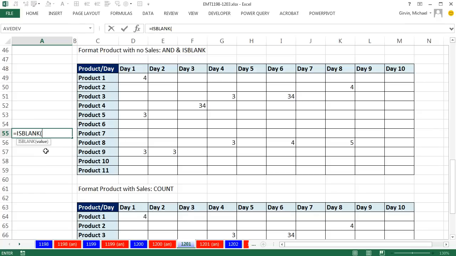Now, ISBLANK looks and sees if a cell is empty. That argument is expecting one single cell. But check this out. We're going to give it a bunch of cells. Close parentheses. And when I hit Enter, it looks false. But that's because what we did is a function argument array operation. And that formula can't really calculate without a special keystroke.